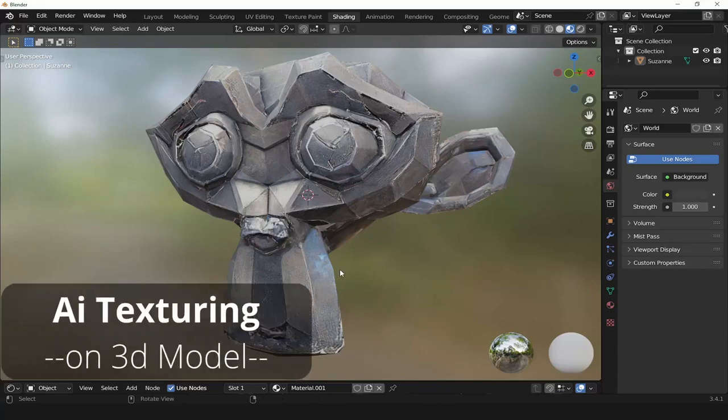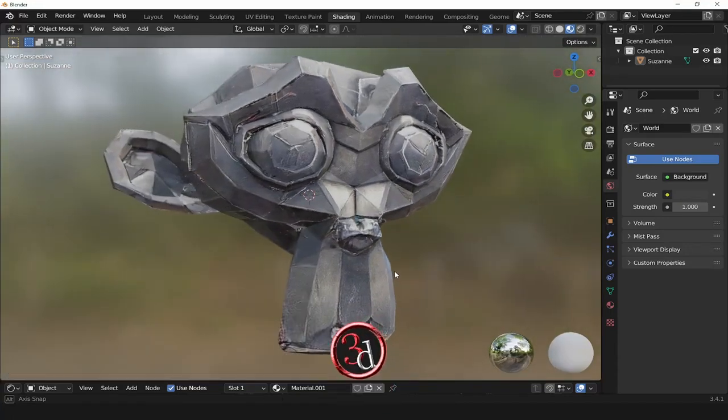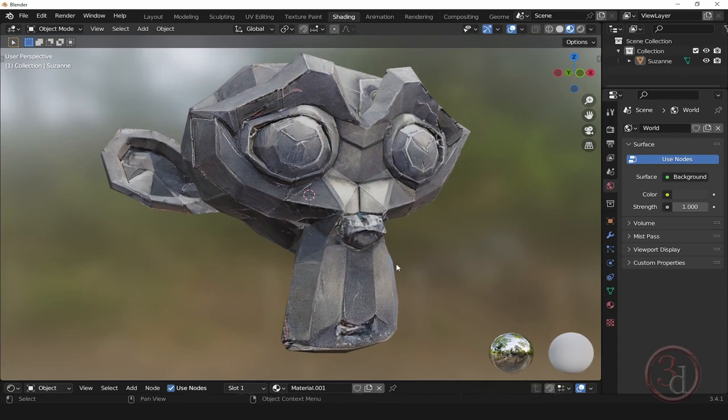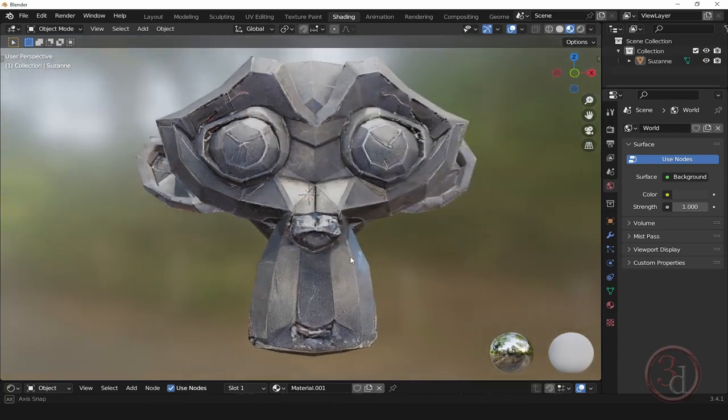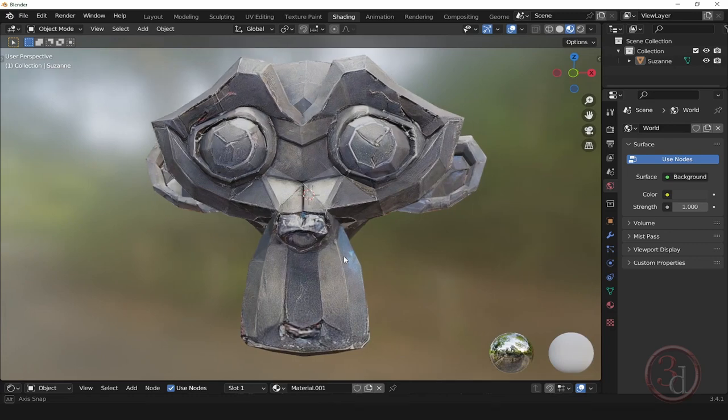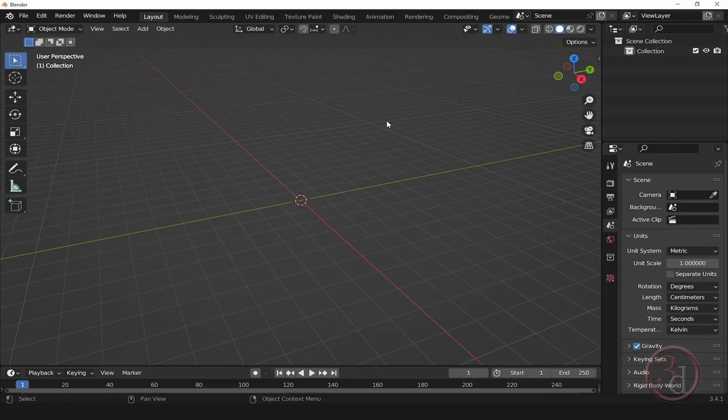Hello and welcome, guys. This is what we are going to create today without any effort to manually paint this texture. Alright, so we will let the AI do this work. So let's begin. Let's generate a texture for our monkey head.